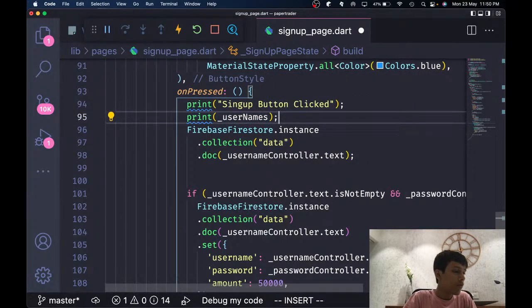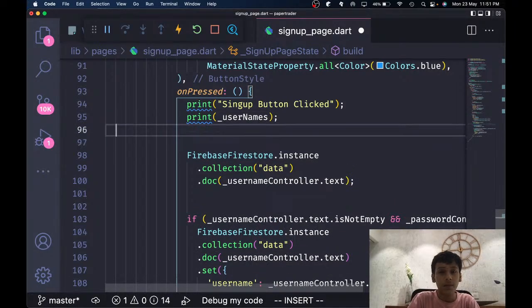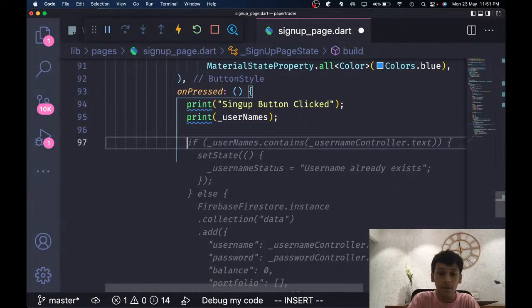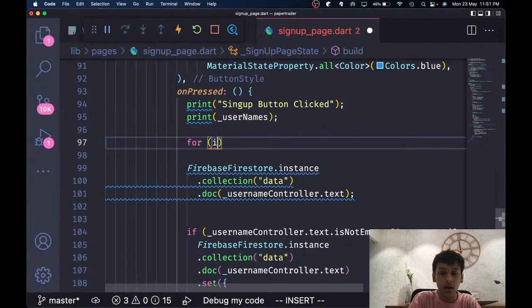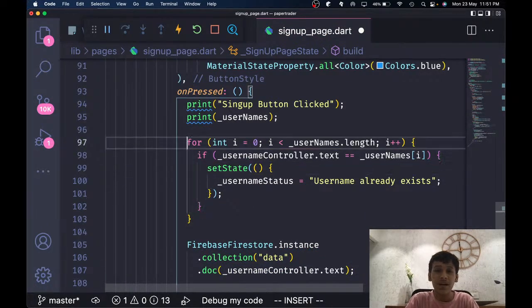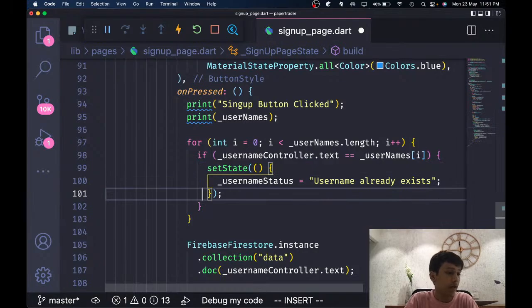It's actually very simple to do. So let's just do that really quickly. Alright, I'm gonna do it in this way. We can just say for int i equals 0, i is less than usernames dot length. Oh, okay, it basically did that for me. Perfect. As you can see, what we are doing is setting that state to username already exists.